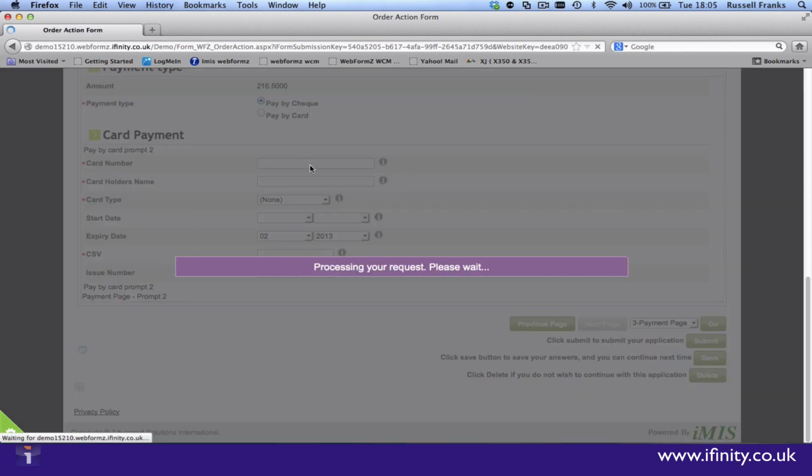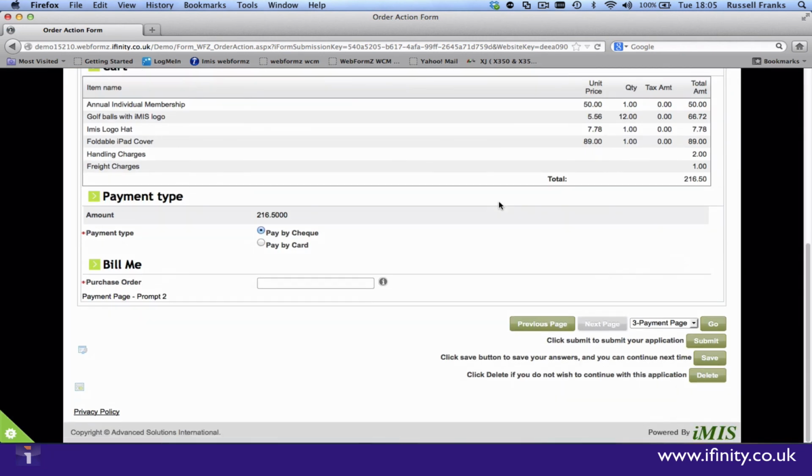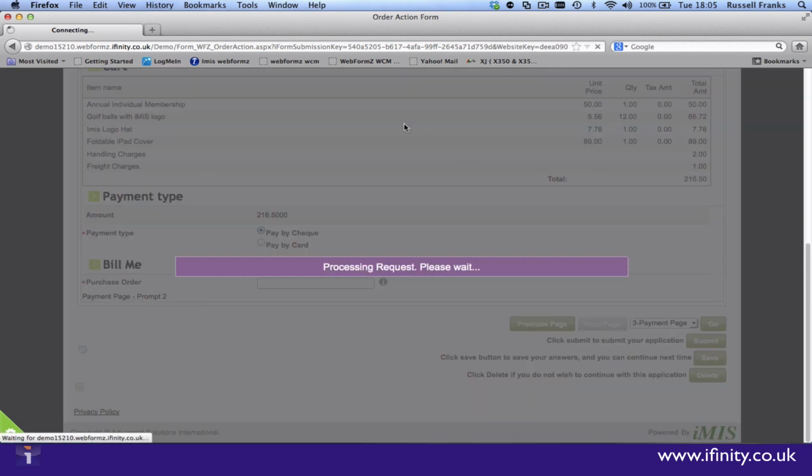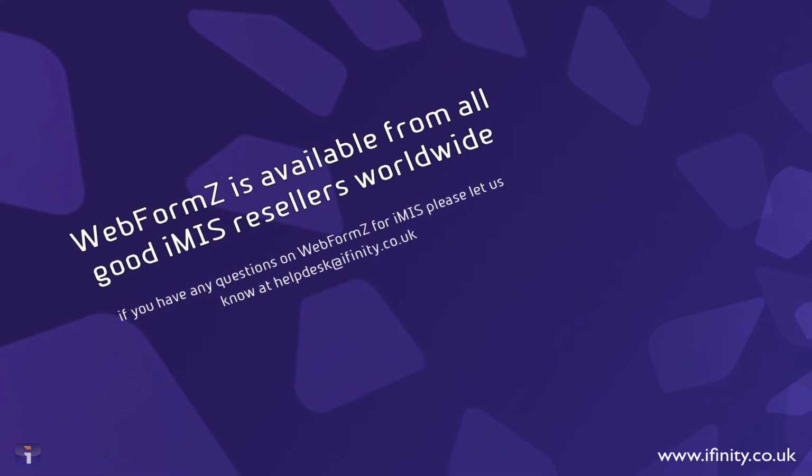There's also a pay by check option that lets you put a purchase order in. So let's pay by check and submit the form. You then get the confirmation page with a confirmation of the subscription reference number because we put that in the mail merge.